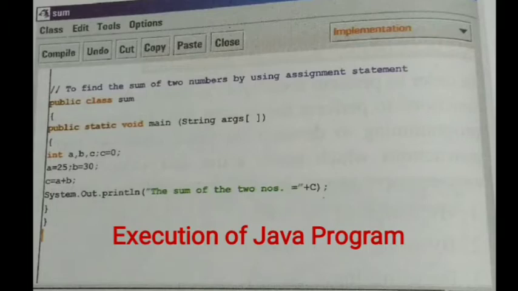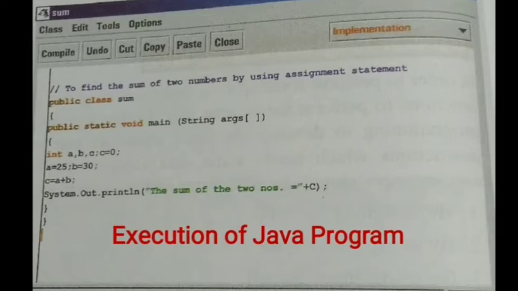Now if you see properly, this is where you have to write the program, and this is how you have to execute a Java program. After writing the program, you have to compile it. You can see the compile button is at the top. You click on the compile button, and then if there is no error in the program, you can see at the bottom it is written compiled, no syntax error. That means there is no mistake in writing.